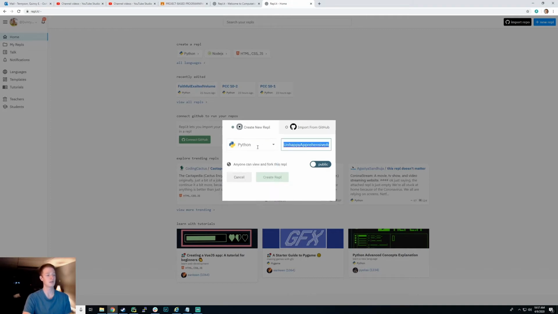So when you choose to code in Python, it'll give you this random name for your program. This one's Unhappy Apprehensive Astronomy. That's like when we find a black hole that's about to suck the Earth in, I guess. But you can change this, and I'll change mine to My First Hello World. And then I'll leave it like that, whatever. And then we'll create the REPL.